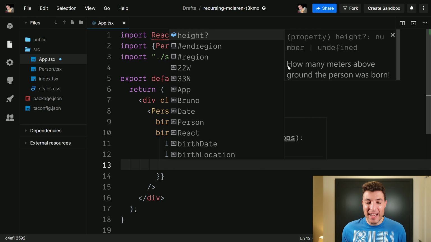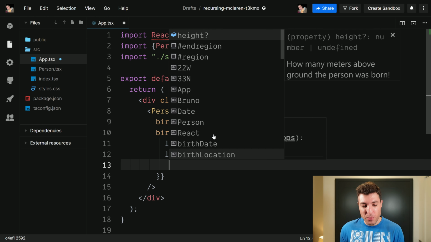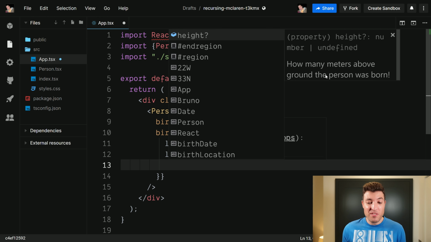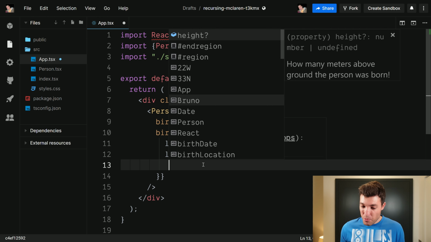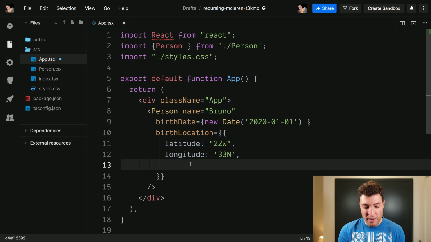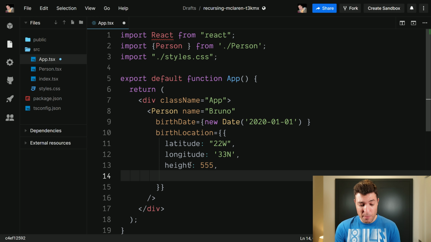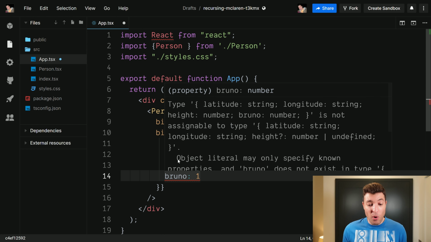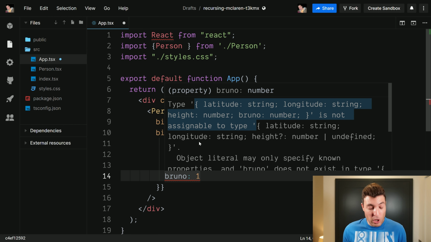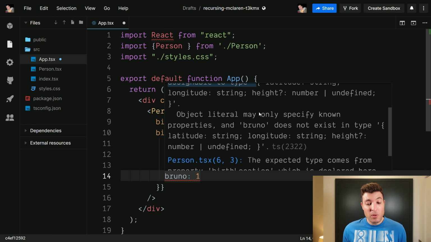And you can even see that on the height, we have a really nice comment. If I hover again, it says how many meters above ground the person was born. And it's optional, so I don't have any error over here. I can say height 555 meters. If I pass a property that doesn't exist, for example, Bruno: 1, we will have an error. I can hover over here, and it will say the type with latitude, longitude, height, and Bruno is not assignable to the type with latitude, longitude, and height. Object literal may only specify known properties, and Bruno does not exist in the type that we are expecting.